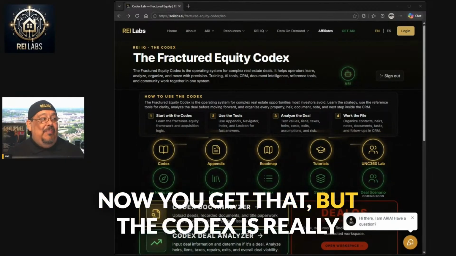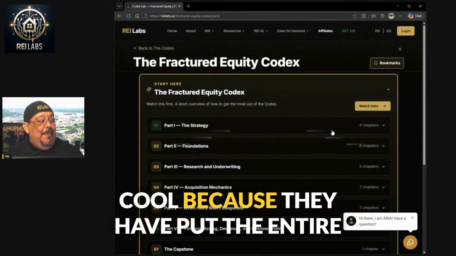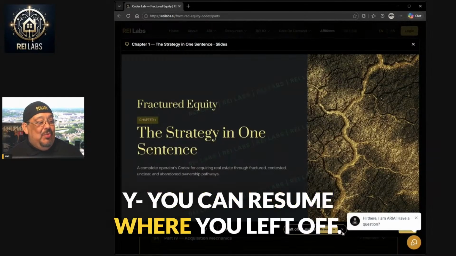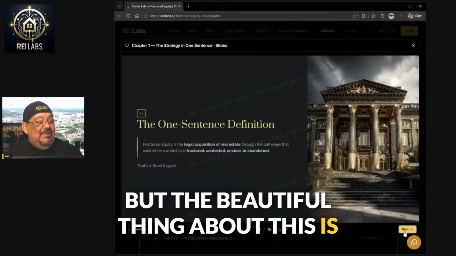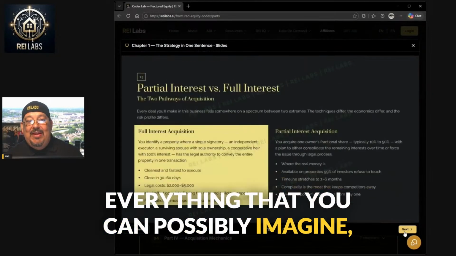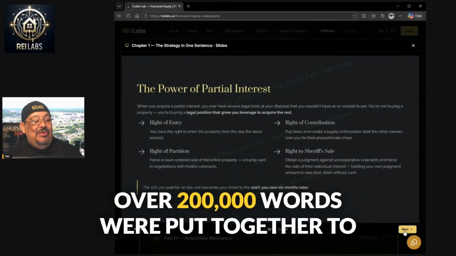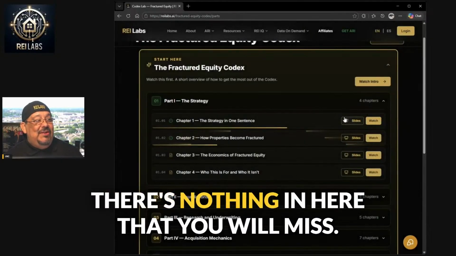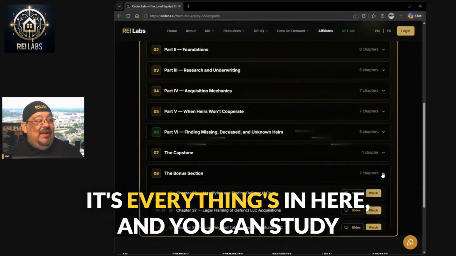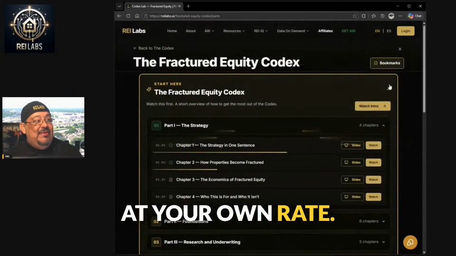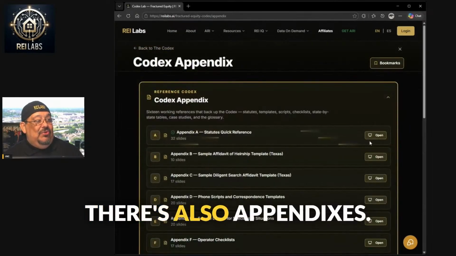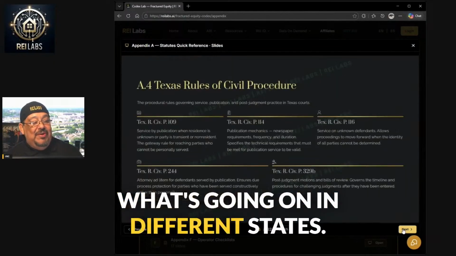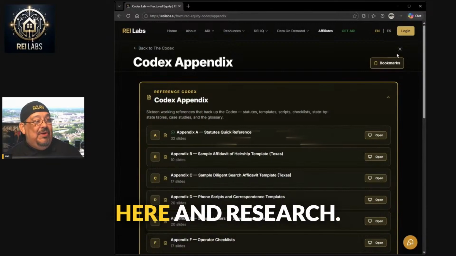Now you get that. But the codex is really cool because they have put the entire system in here, and you can resume where you left off. The beautiful thing about this is everything that you can possibly imagine, over 200,000 words, were put together to create the codex, guys. There's nothing in here that you will miss. Everything's in here, and you can study at your own rate. It's very easy to read. There are also appendixes. These appendixes really get into what's going on in different states. It gives you a lot of tools to come in here and research.